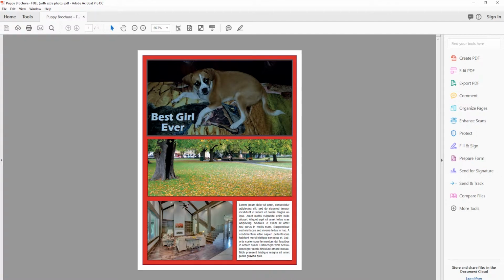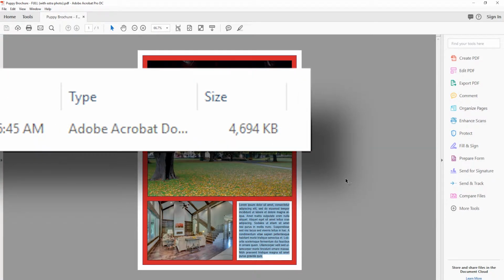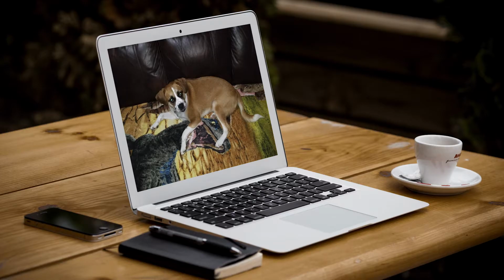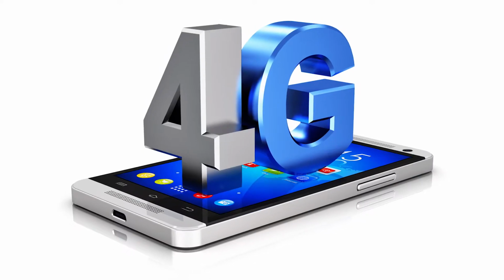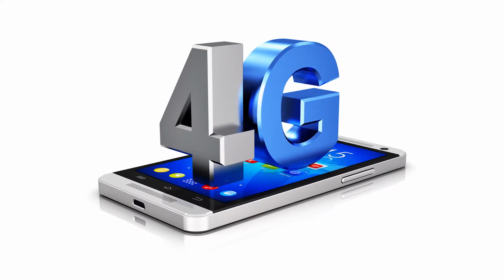Let's look at a PDF where none of the images have been optimized. The final size is almost 5 megabytes. While that's not unreasonable when downloaded through fast broadband and viewed on a desktop, it's far too big for slow connections or smartphones on capped data plans.